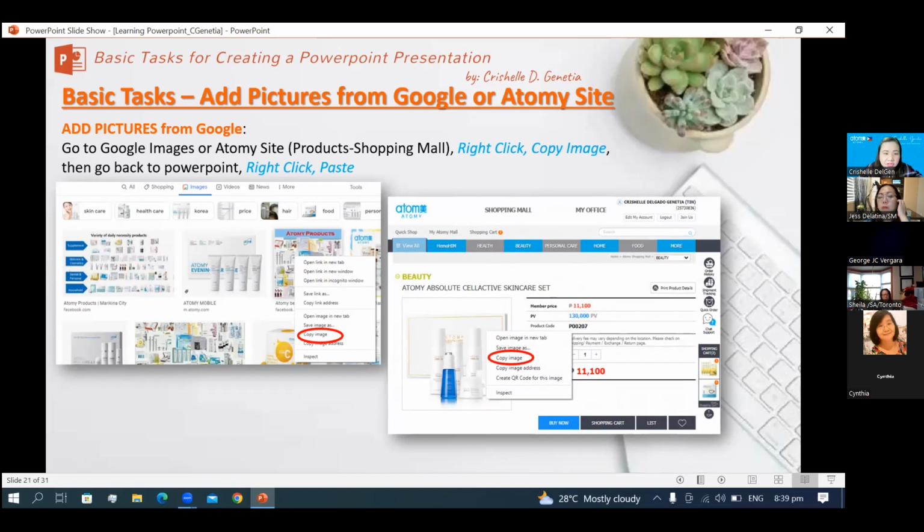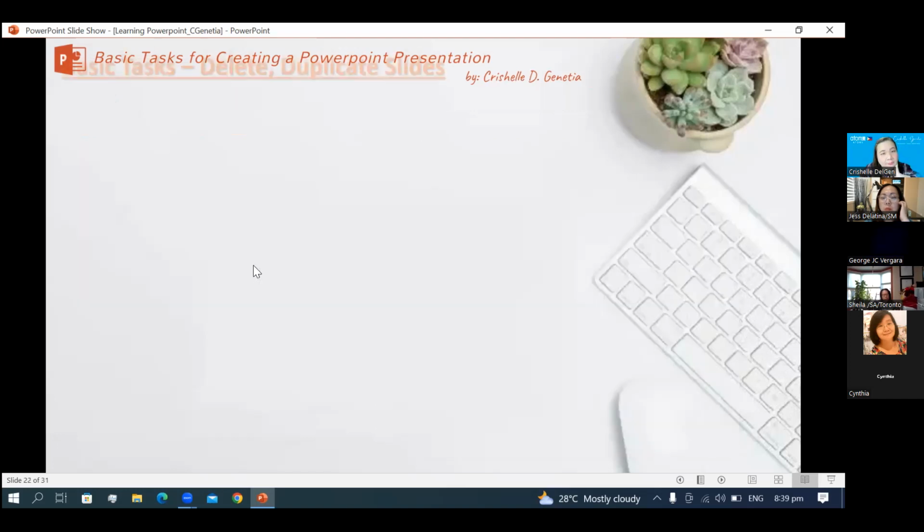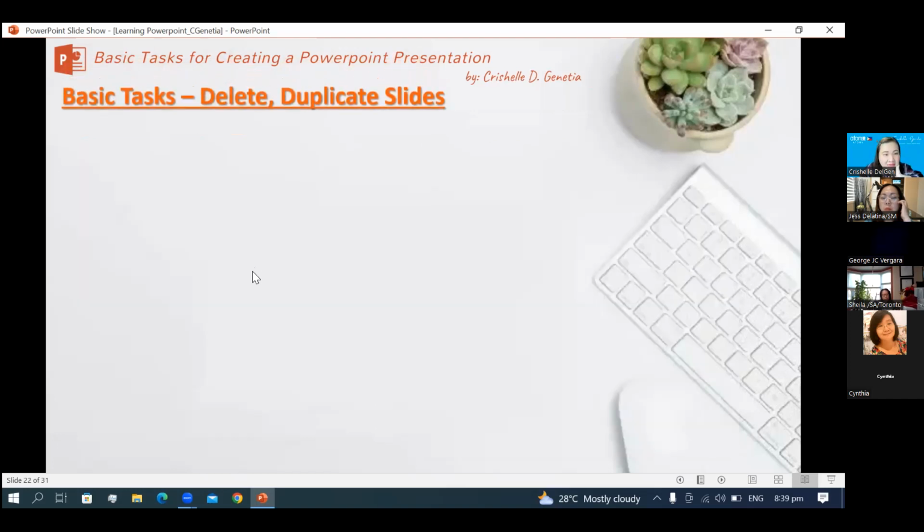Okay, question, what if, for example, your picture has a lot of things there? You can always crop, C-R-O-P. Okay, so how do you crop? I'll teach you later. All right, so now we have a slide. We were able to add pictures, shapes, and text.